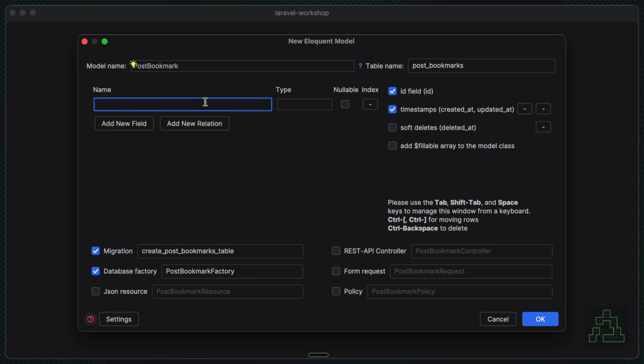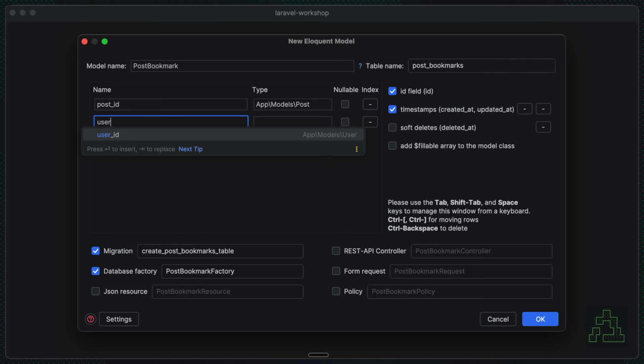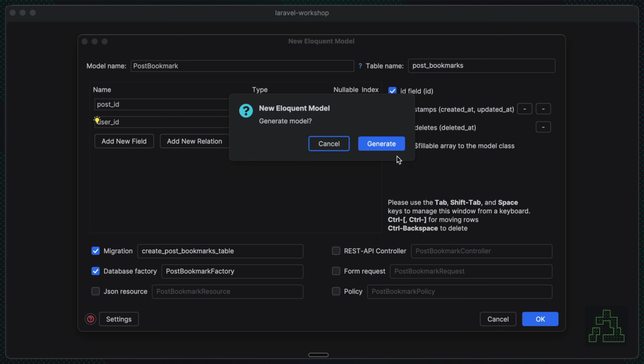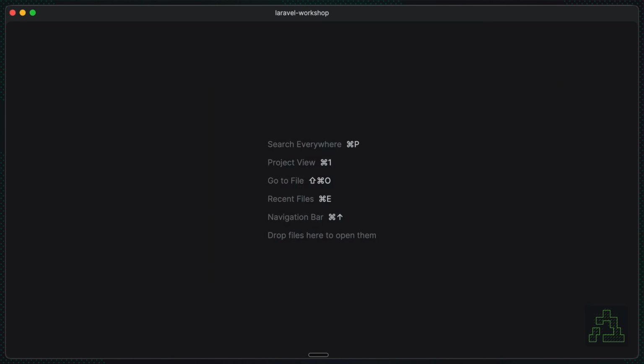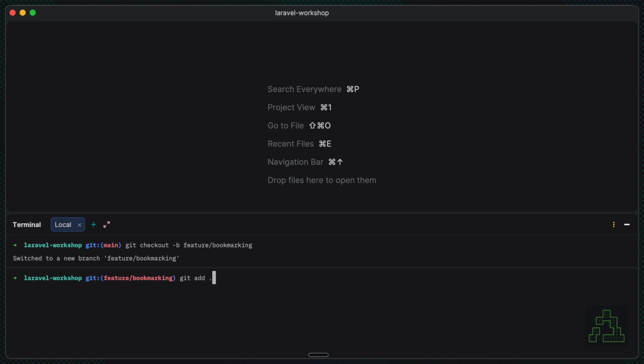And I'm going to set up some relations. A bookmark belongs to a post, but it also belongs to a user. So we'll have a migration and a factory, and that should be good to go. All right, so now we have our migration. We have our model. This is good. And let's just imagine this encompasses the full feature, which it doesn't. OK, from the terminal, let's add everything, and we'll say implement bookmarking.